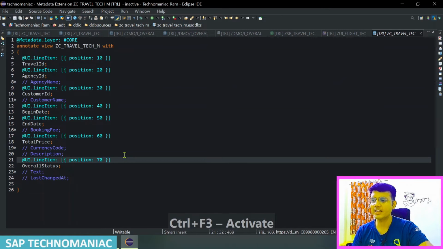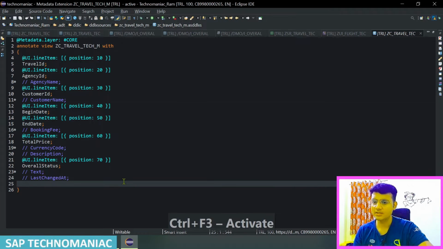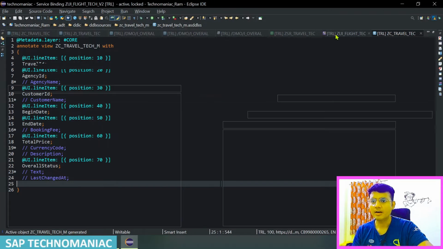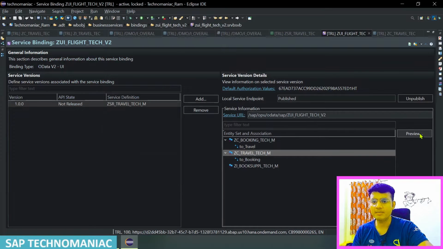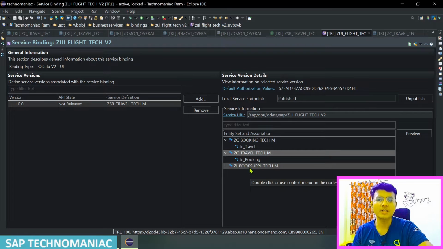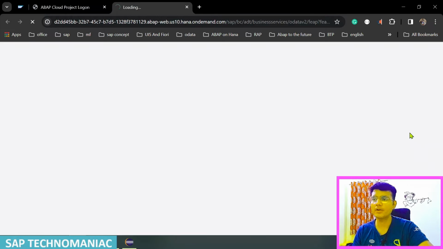Let's see if it's getting activated or not. Once it is activated, Control F3, I think it got activated. Let me go to my binding. Let me preview. Oh, I used ZI here, but I should use ZC. I will do that, but meanwhile let it preview.